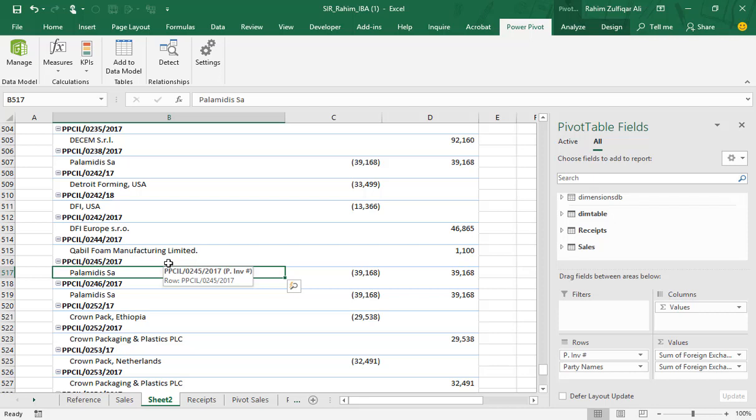Now, if we want to do the aging analysis, we need to have a date table in our Power Pivot, and we need to use some DAX functions, like for calculating MTD, YTD, the opening balances, closing balances. All those are possible with the help of DAX functions.